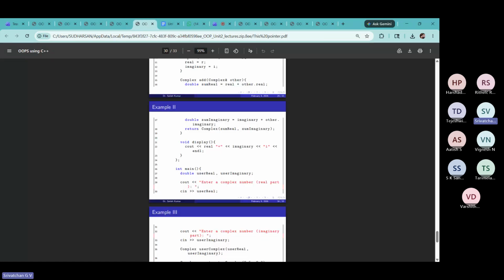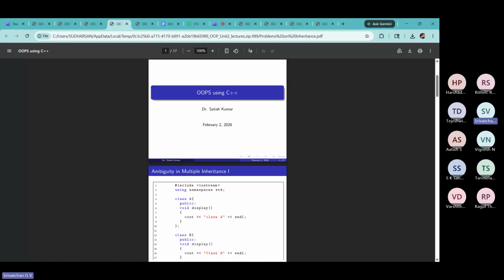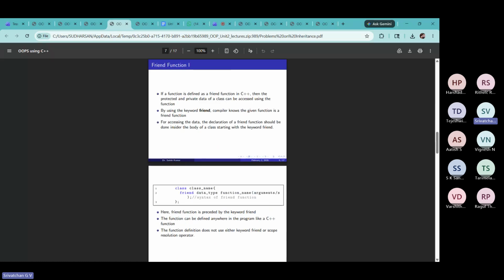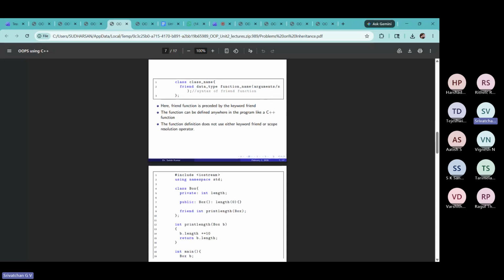Yeah, this is what you've been given. So the multiple inheritance can be solved by using a friend function. Okay. So what is a friend function? A friend function is a function where you define a class and there's another function in another class.